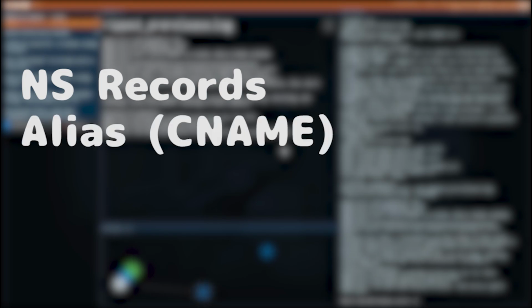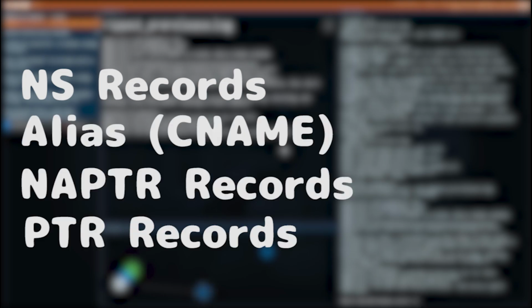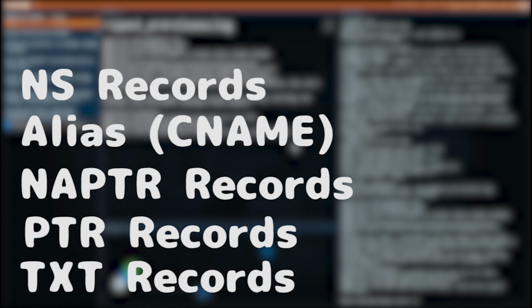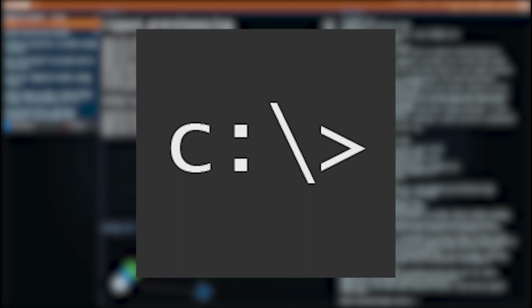Like I said, there's many records out there, such as NS, alias, CNAME records, NAPTR, PTR, and text. But we just went over a few of them today, as this is just an introduction to DNS, and also for time convenience sake. And with that said, there's also commands to control DNS.